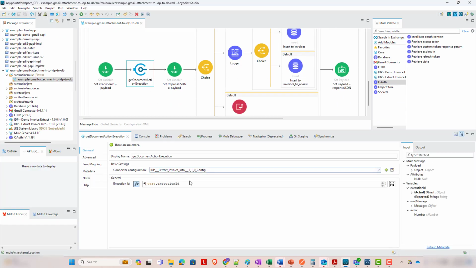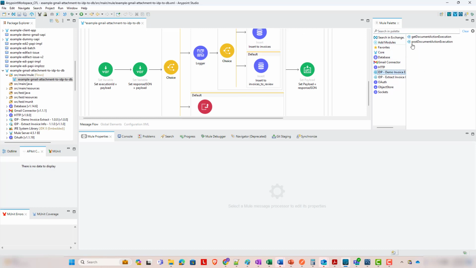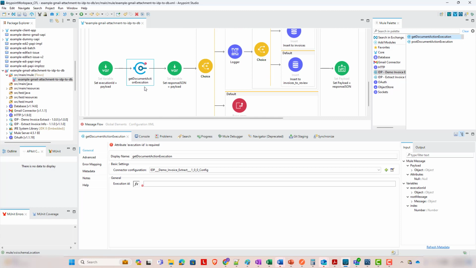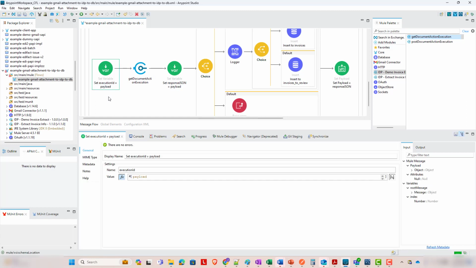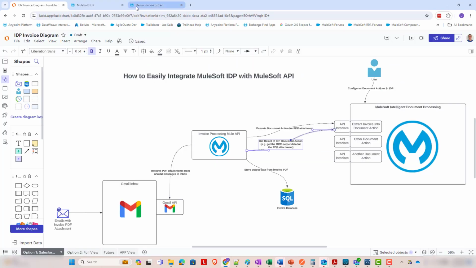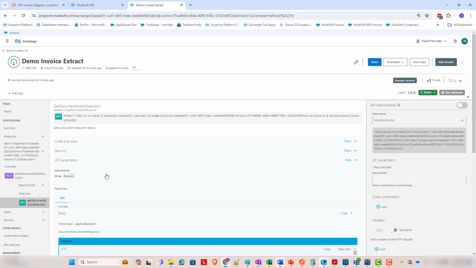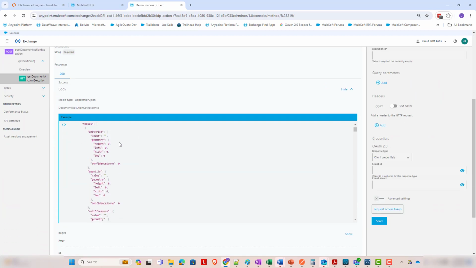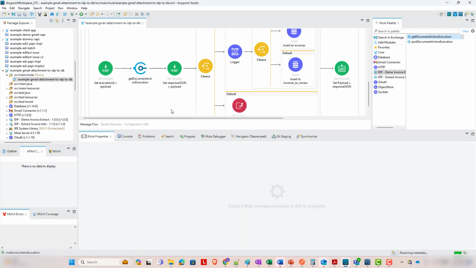And again, this was set up with a different document action. So I'm going to take this out. And now from the demo invoice, we're going to pull in get document action execution. And we are going to do this for the execution ID, the one stored in the variable named execution ID. We're going to get the data from this. And so this is the get call here that's defined within Exchange. So we're going to get back a big JSON output ultimately for the document that was passed in here. So that is the configuration.